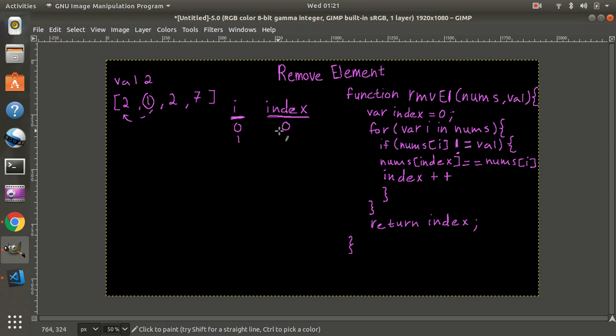Now let's go to the next statement, which is index plus plus. At this point, index gets incremented to 1 from 0. And now we go to the next traversal, I equals 2. We ask the same question. 2 equals 2, so we don't go into the if condition, and index stays the same, still 1.